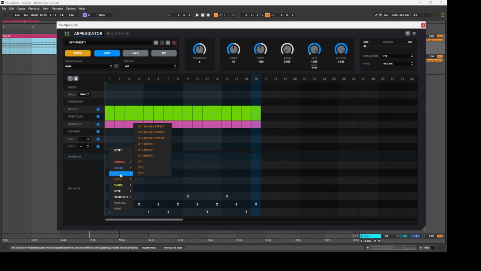Up 1 repeat will move upwards through the chord and continue repeating notes until the highest note is reached. Up 2 repeat will move upwards through the chord, skipping 1 note each time and continue repeating until the highest note is reached. Up 3 repeat will move upwards through the chord, skipping 2 notes each time and continue repeating until the highest note is reached.